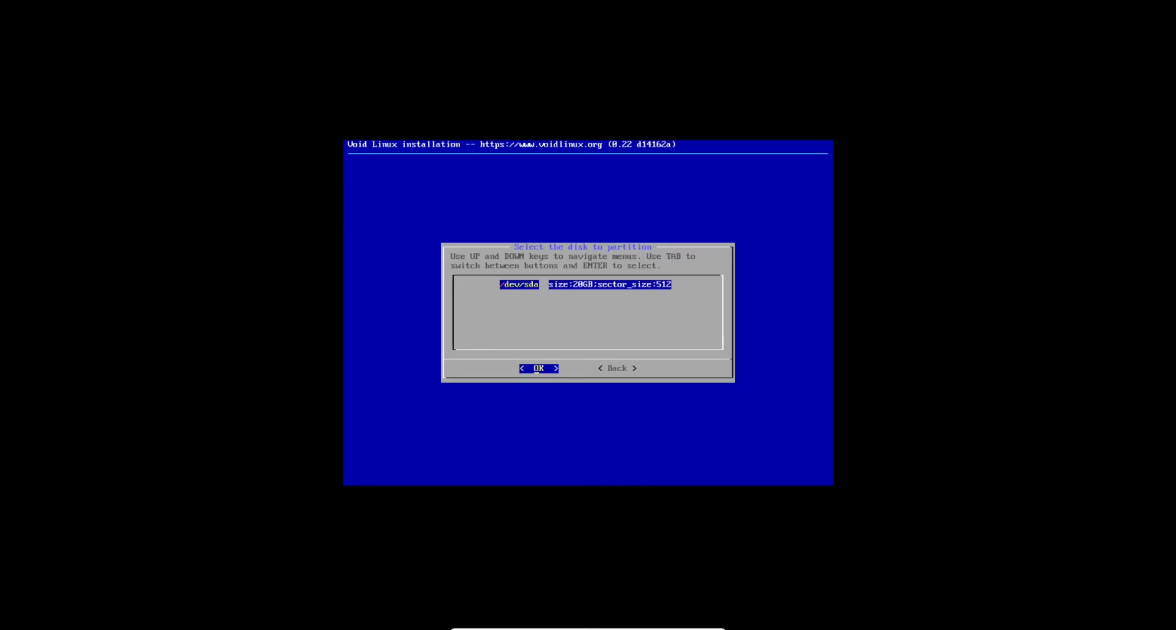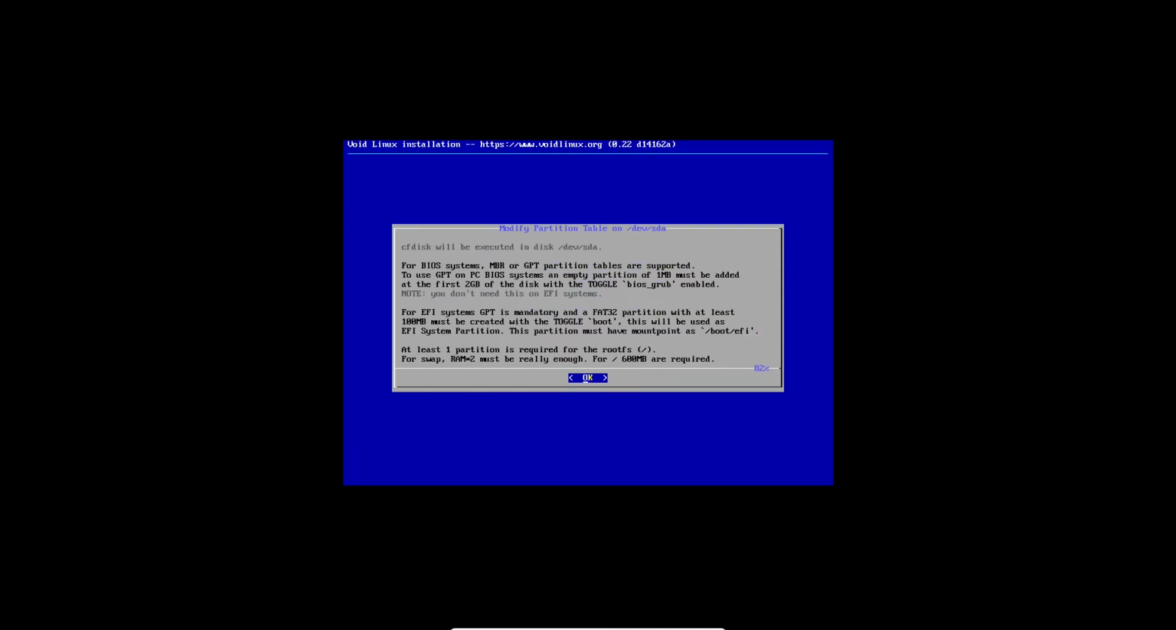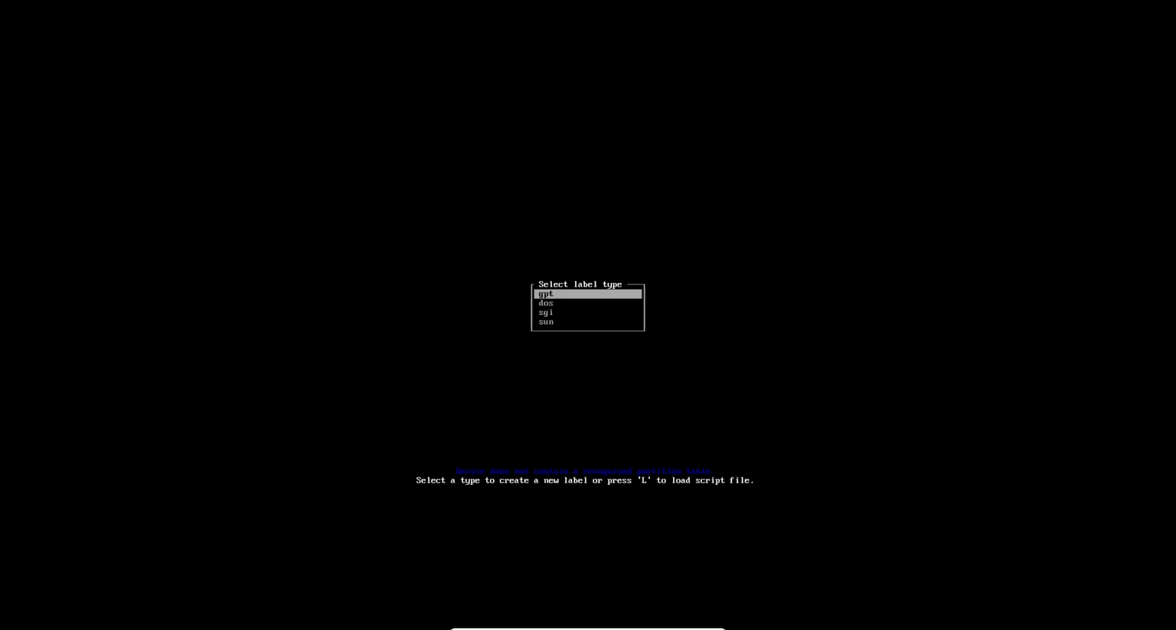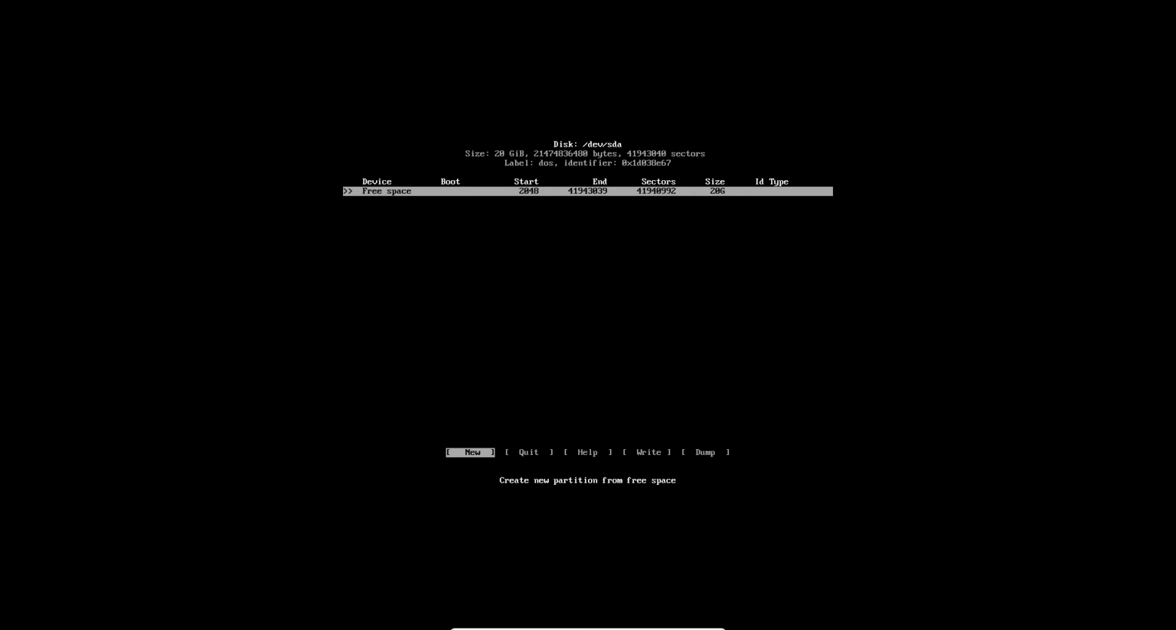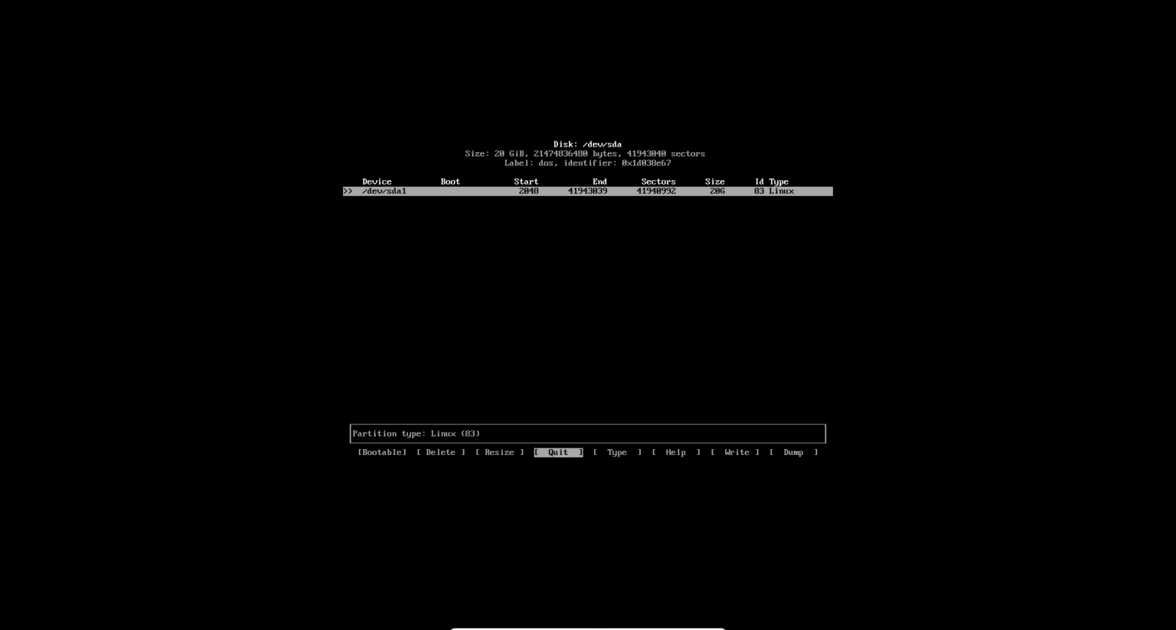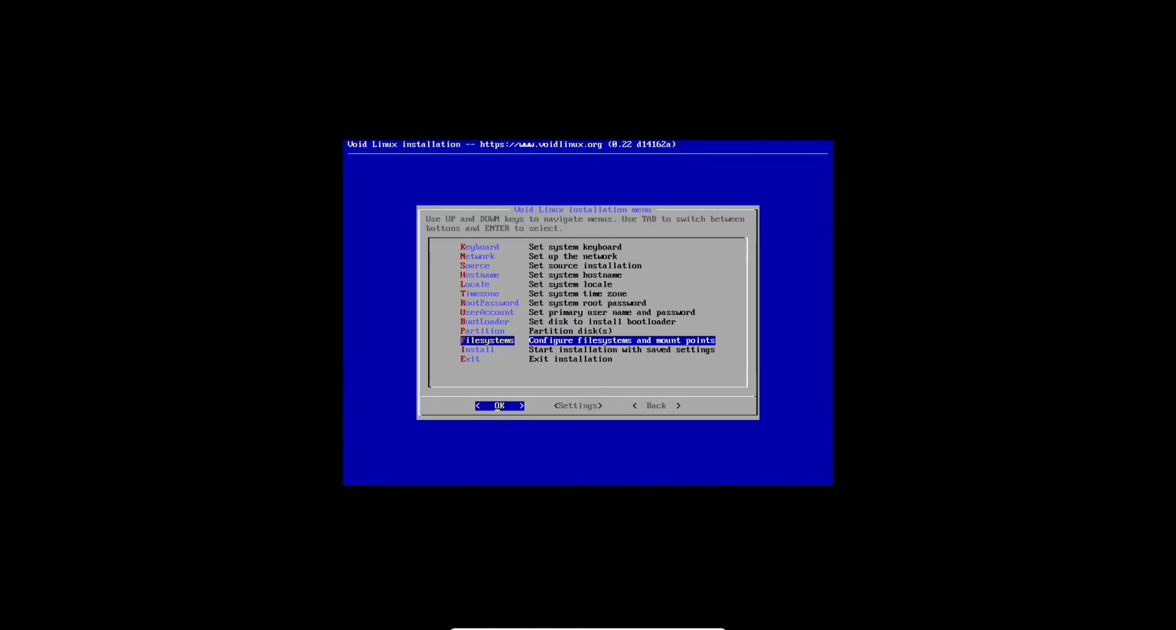Bootloader on /dev/sda, use GRUB. Partition /dev/sda, 20 gigabytes. We're going to use cfdisk for now. Yes, DOS partition, new, we're going to use 20 gigabytes, primary. We're speedrunning this now. We'll write this, yes. We're just going to quit.